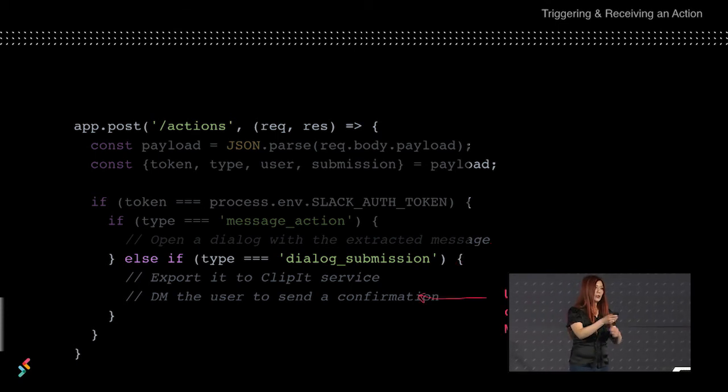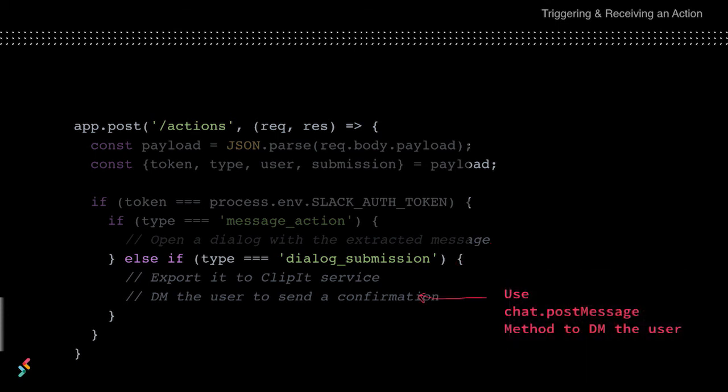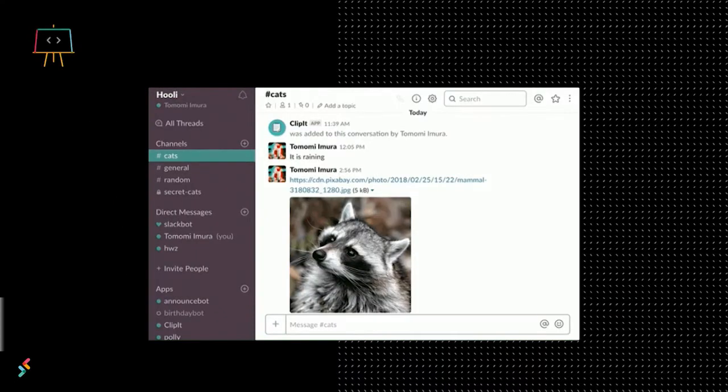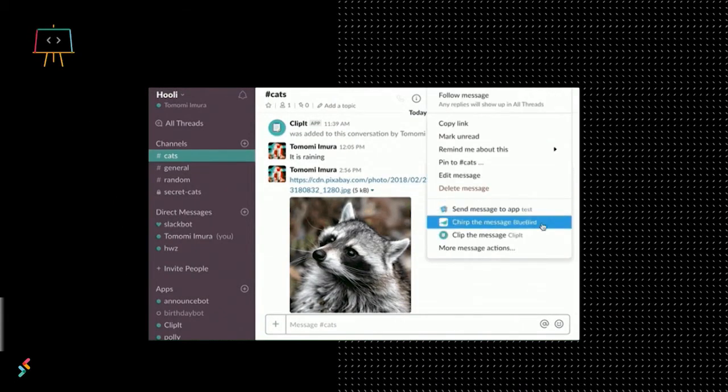So while you're doing all the business there, like exporting a message to your app services or whatsoever, and then when everything's cool, we'll send a message back to the user. So using chat.postMessage method to DM. Or it doesn't have to be always DM, it could be just posting a public message, ephemeral, anything. But it's always a good idea to send some sort of confirmation afterwards. So this was, again, how the app looks like.